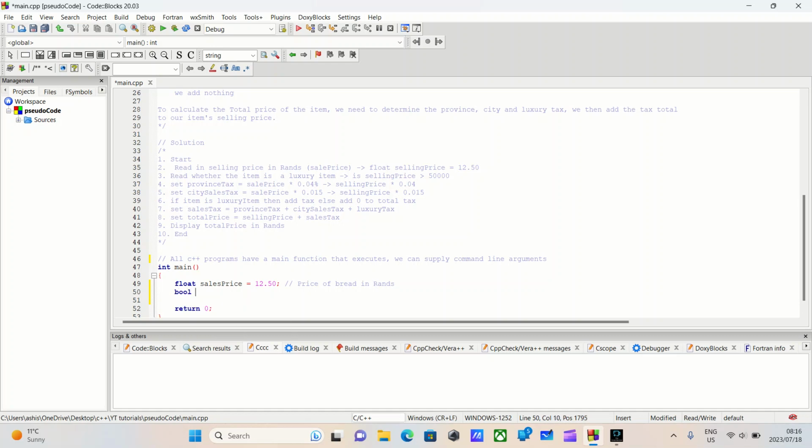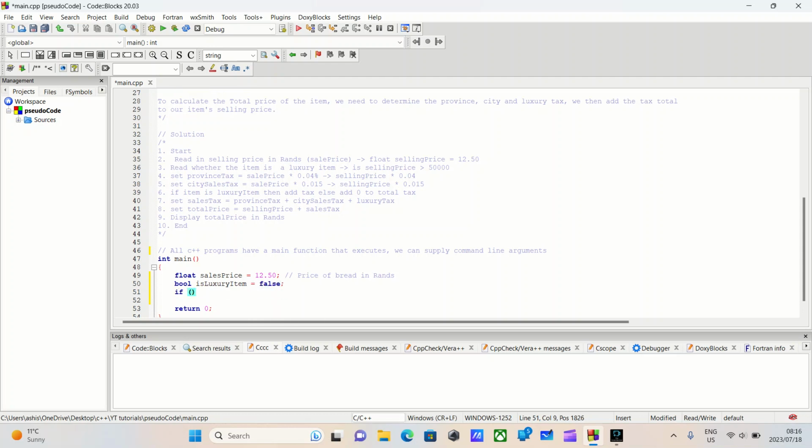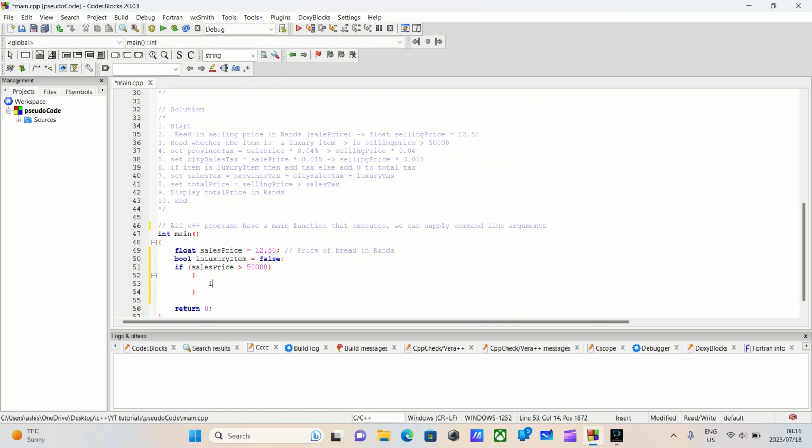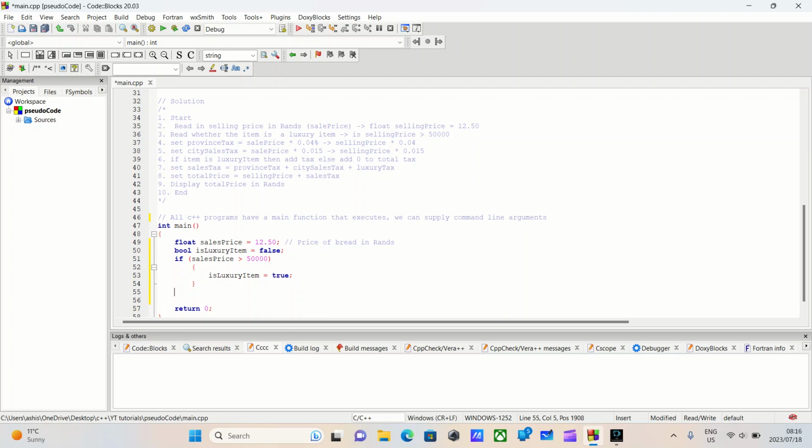And then let's say bool isLuxuryItem, and we'll say it is equal to false. And then we'll say if salesPrice is greater than 50,000, then isLuxuryItem is set to true. There's no need for us to do an else statement because we already initialized it to be false as our default value right above.